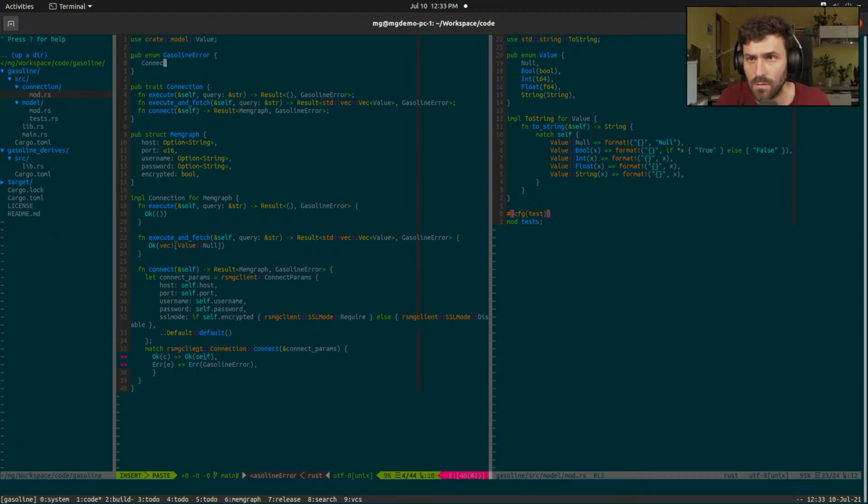Connect. Okay, connect failure, yeah. Gasoline error, connect failure. Okay, mismatched types. What's return memgraph?